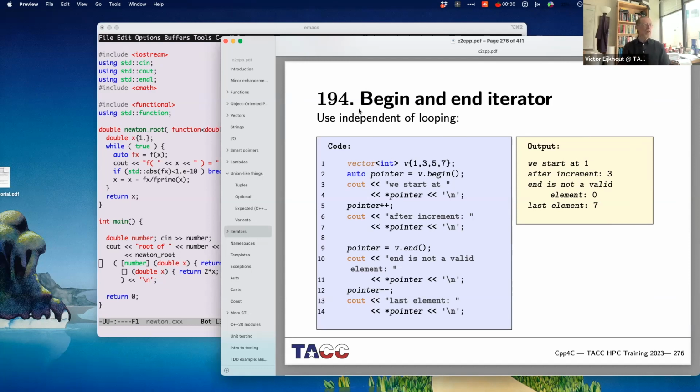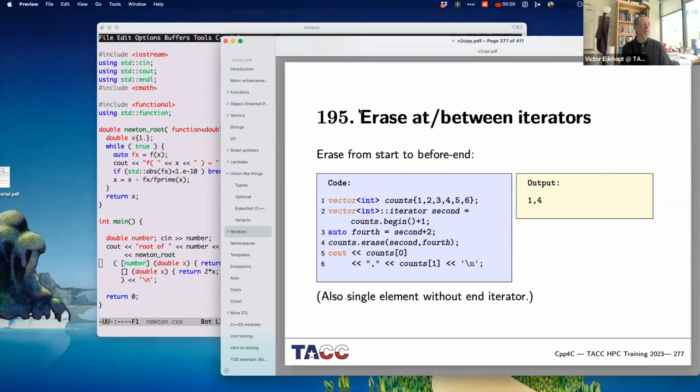Note that on line 9, the end method gives you a pointer beyond the array. So if you dereference it, you may get a segmentation violation. You may just get a nonsensical value. But if you minus the end, you wind up on the last element. Okay, begin and end. And as you can see on lines 5 and 12, you can do arithmetic on iterators. So you can increment them, decrement them, and it's like a pointer moving through your array. You can do all sorts of fun things with iterators.